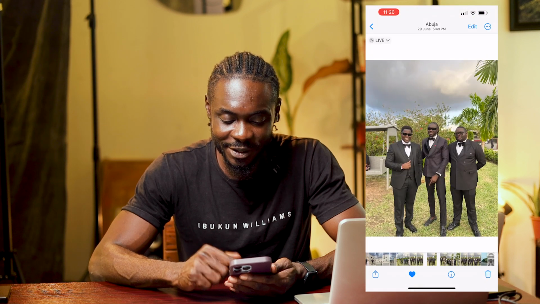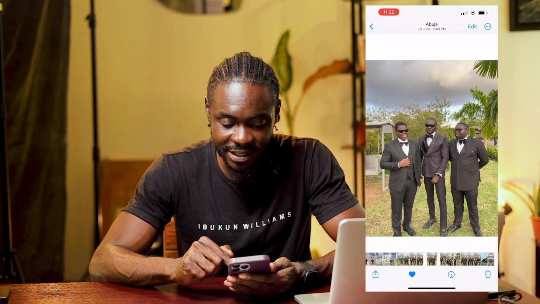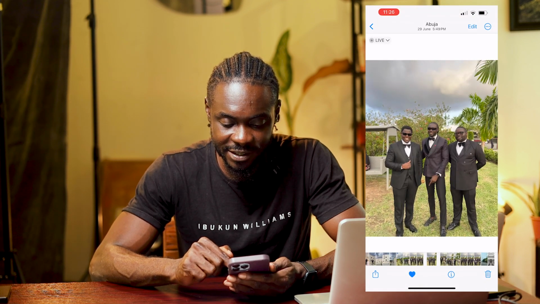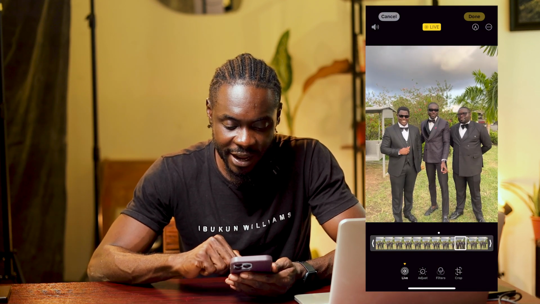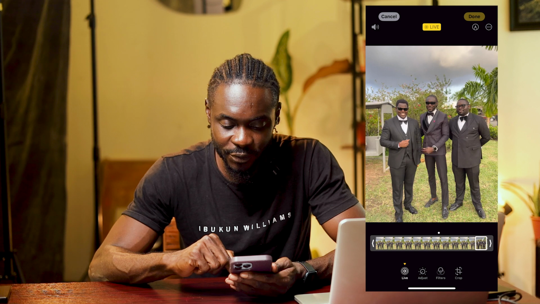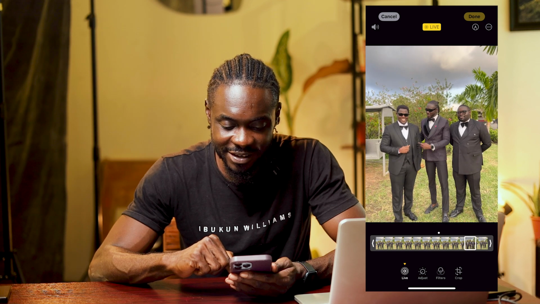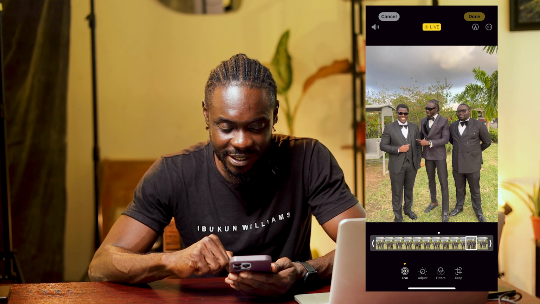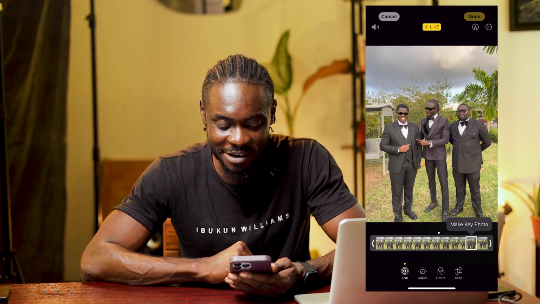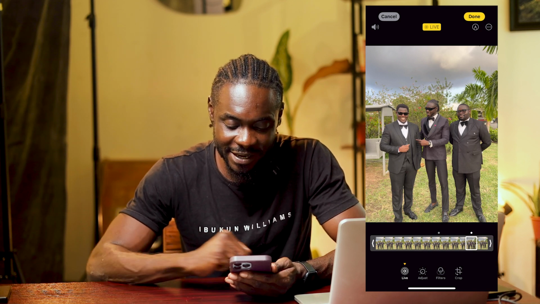So there's this image right here. I'm going to go into the live settings, so I'm going to press and hold a bit and see where I want it to be. I can actually go into edit, go into live, and then select what part of the image I want to be the key photo. So in this image I'm just going to select this point where I'm pointing at Shay right here. So I'll say make key photo.